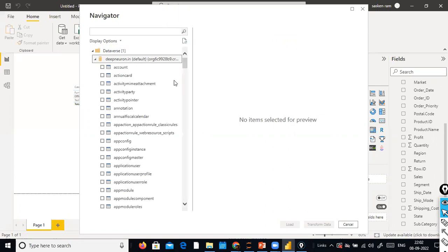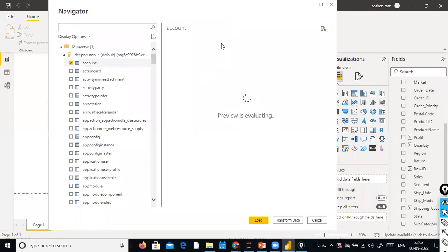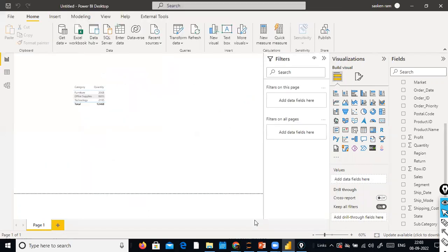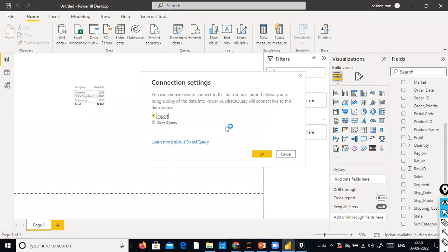And then you have two options. One is, for example, account, I'm going to select it. And then I can see the data preview window about the account table's data to some extent. And next, what I do is, without seeing that in the preview, I just click on load. When I click load, you can see the default connectivity mode is import. And the other option is direct query.